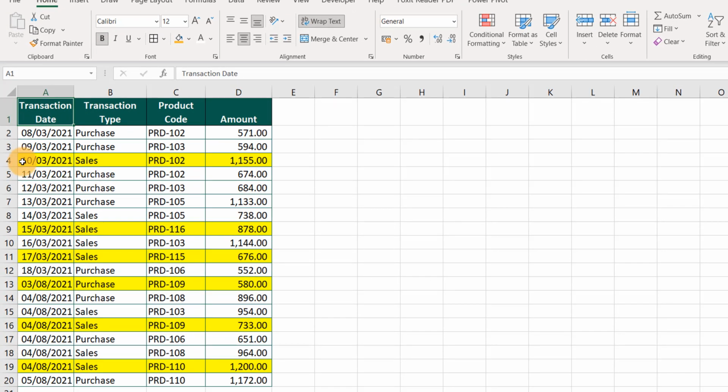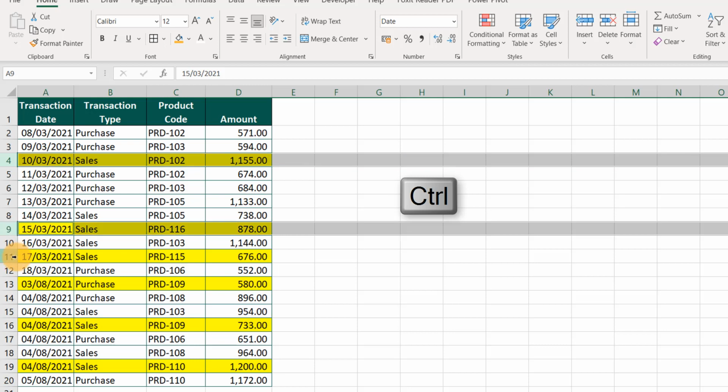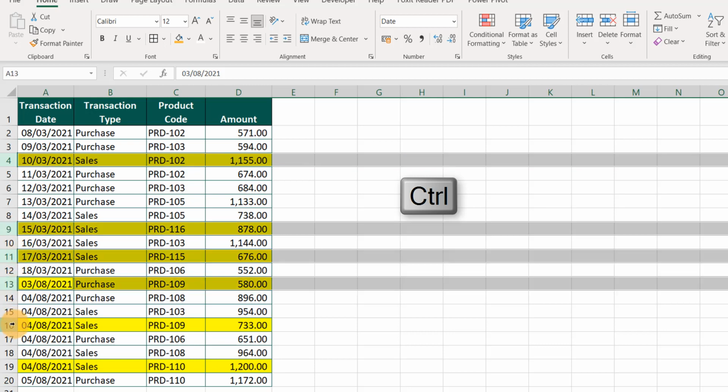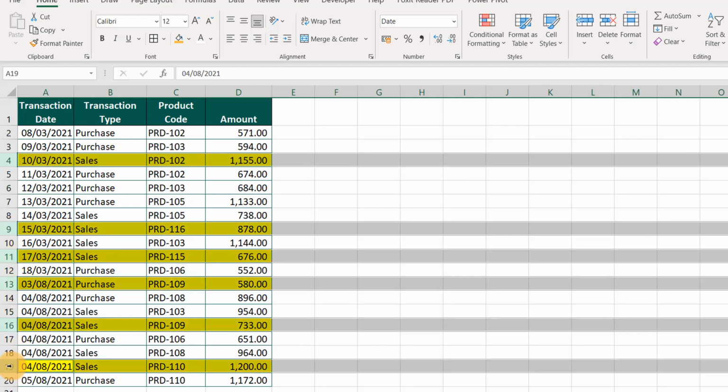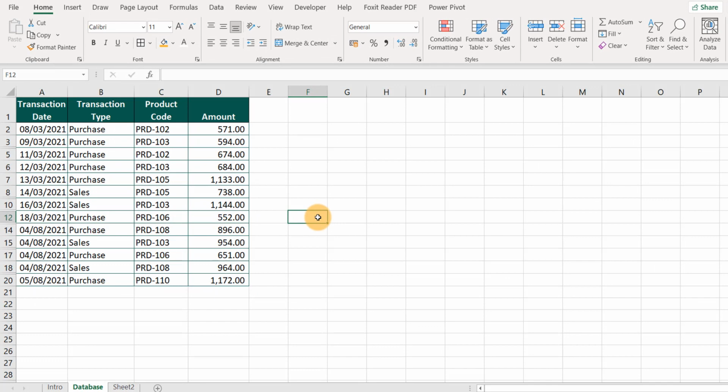To select all the rows with yellow fill, you select the first row, press your Control key down while you select the rest. Good. After you've done that, right click, then click on Hide. Good. All the rows with yellow fill are now hidden.